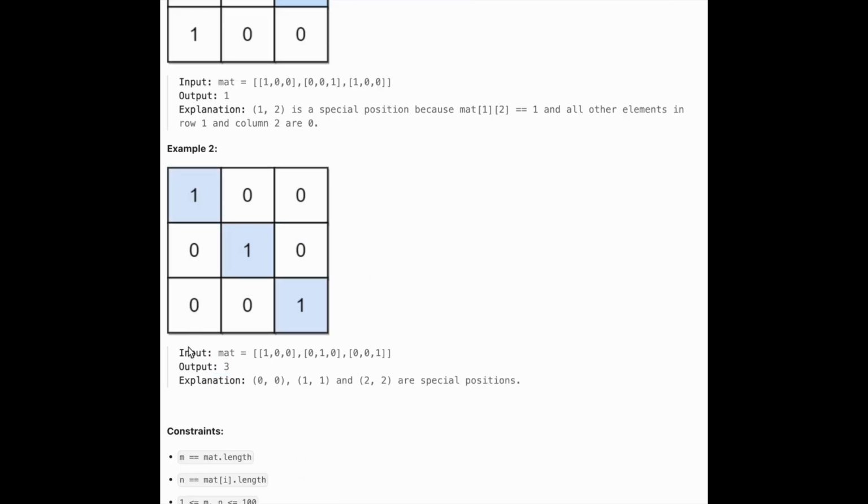And in this example, we have three special positions because this is a special position, this is a special position, and this is a special position. So we return 3. So now that we have seen some examples, let's get to how we can solve this problem.